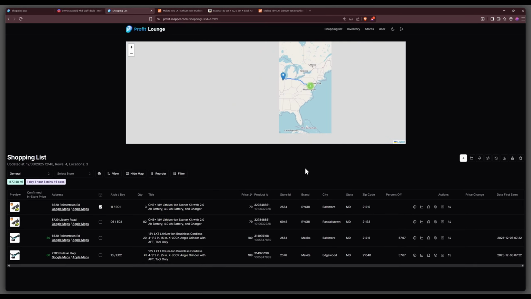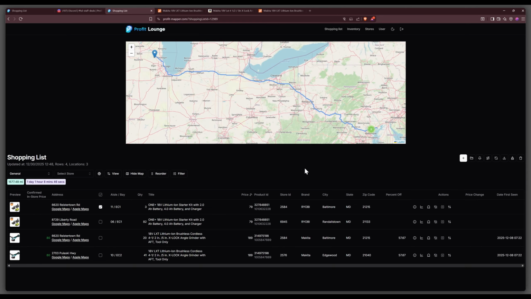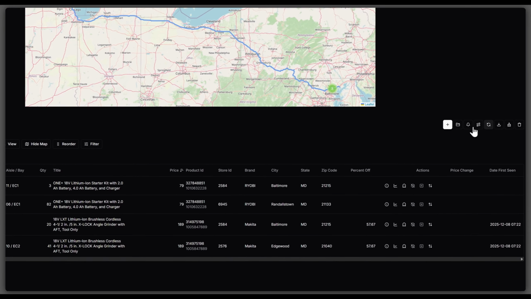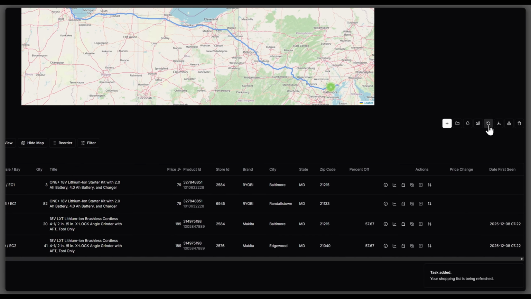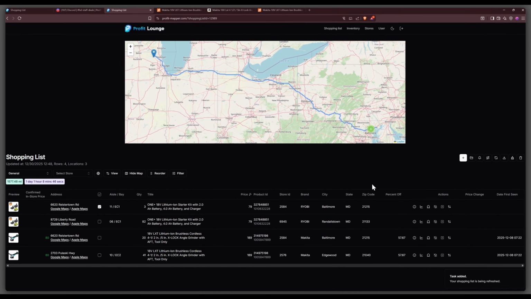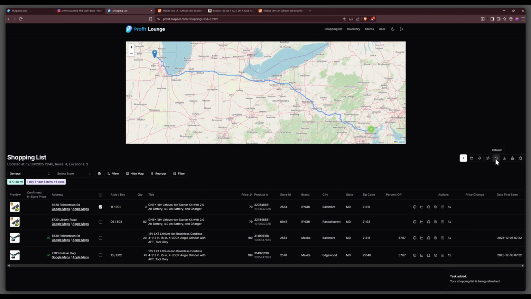What'll happen is it will show you a basic route. It'll tell the amount of miles you have, time, so on and so forth. If you want to refresh this manually, you can. Users do this usually once every morning or so if they don't have Scavenger. What it will do is update the new quantity, the new price, if it drops in price.